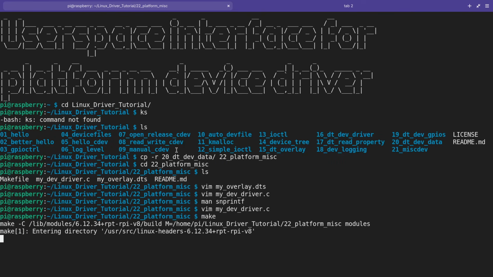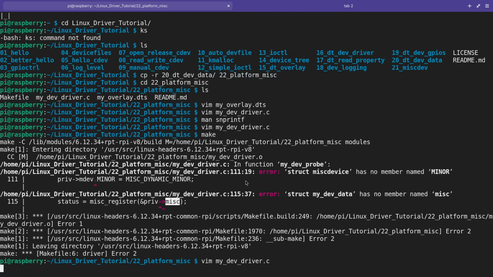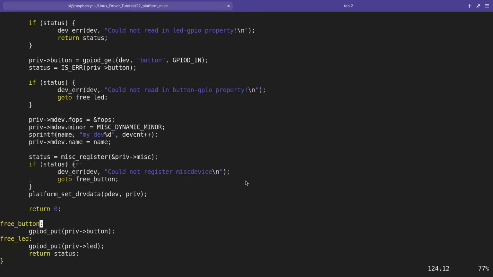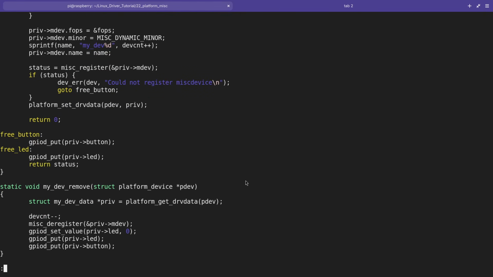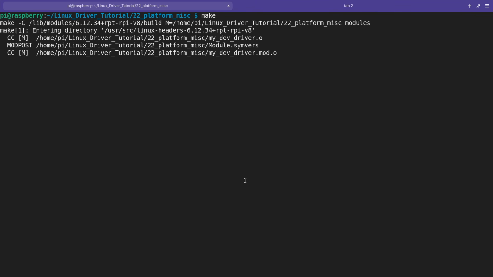So let's see if the compilation works. Yes, this should be lower case. Yes, and this is also, okay, 2 errors, but 2 correctable ones, I would say. So this has to be in lower case. And this is not misc, of course. This is mdev, I've called it. And yeah, here it is. It's okay. Okay, so let me try to compile it again. This time it's looking better.